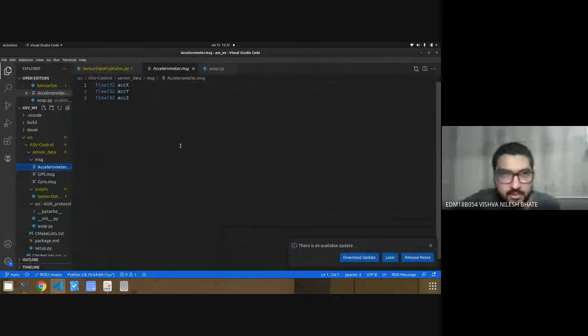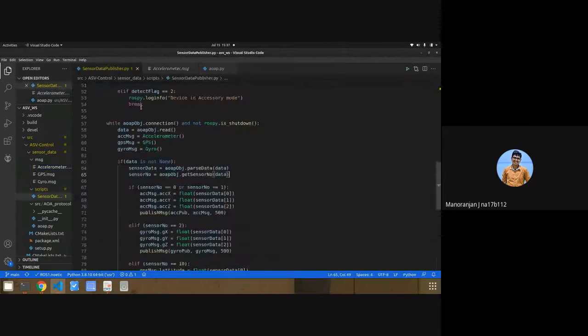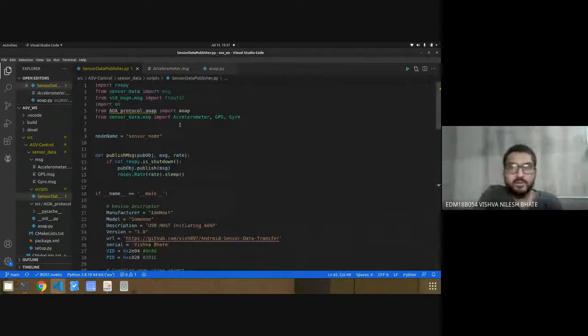To import that topic, you have made a separate message here, right? So similarly, that message type will have a similar data type, and you can just import it. Yeah, it's similar. I got it. I'll use that. Actually, that's a nice suggestion.